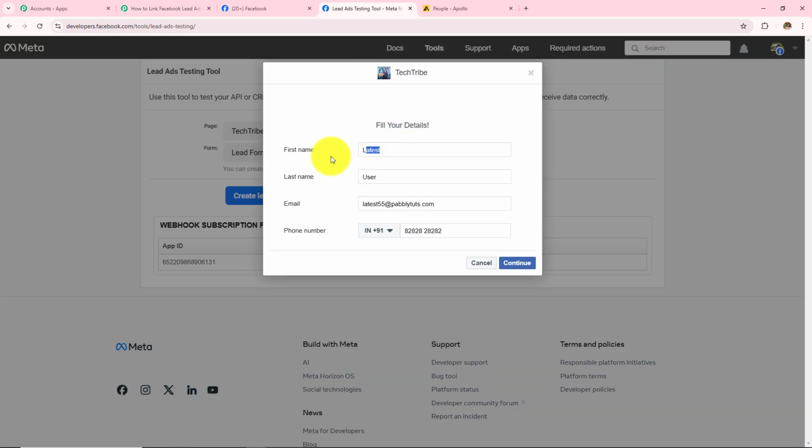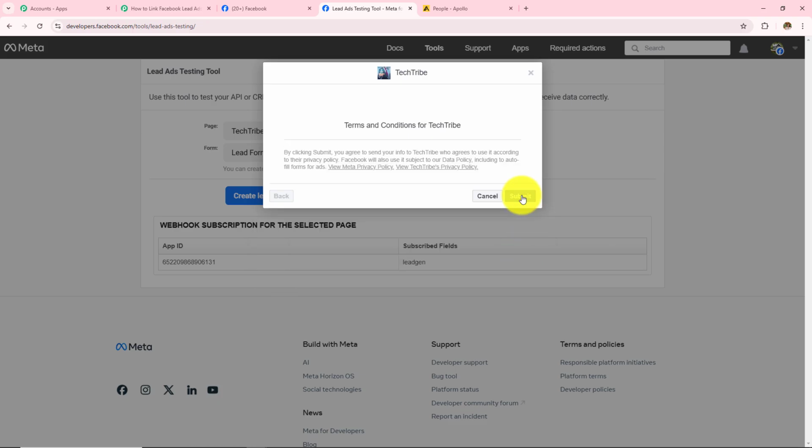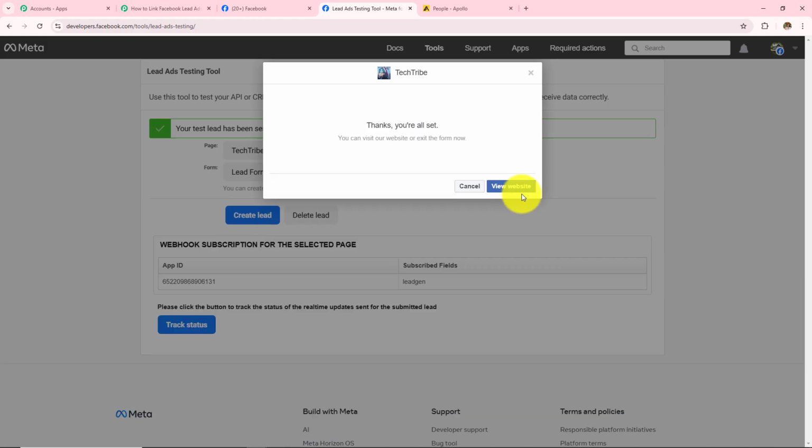So here my first name is latest, last name is user, email address is latest55@pabblytudes.com, and this is my phone number. Now I'm going to click on this continue and then I'm going to click on this submit. So as soon as I've submitted this form, a contact should be automatically created in my Apollo.io CRM.